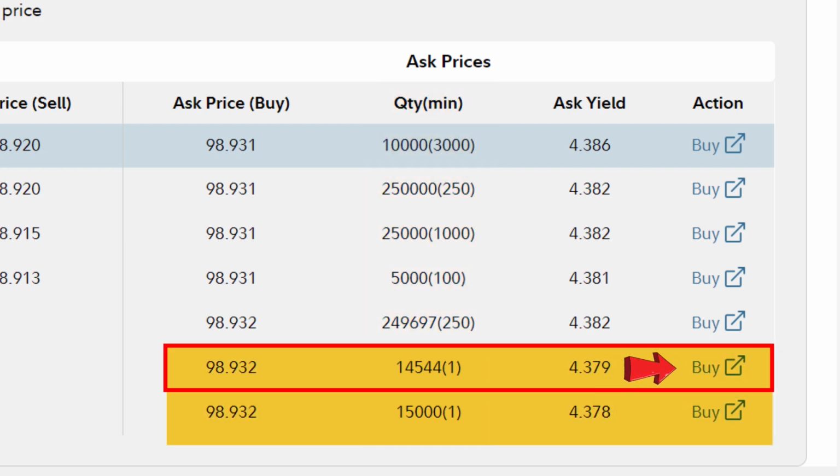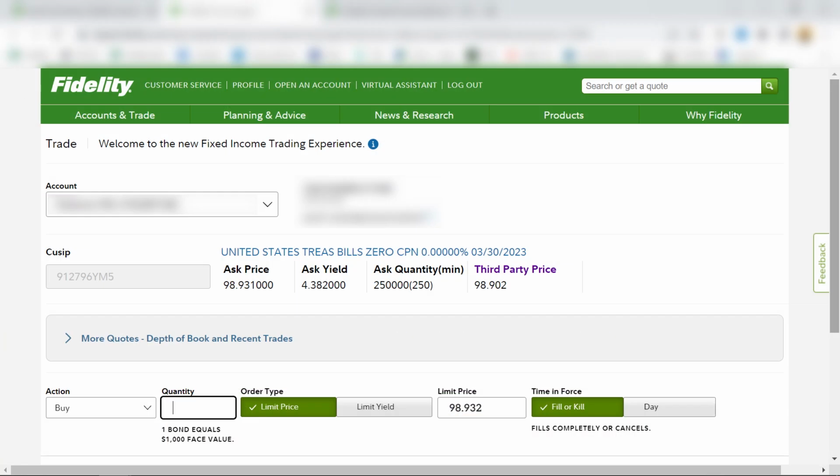And I'll click on the buy button for this one because it has a very slightly higher yield. This will take me back to my original screen where I can place my trade, but my price will have changed to 98.932 per $100 of T-bill face value purchase instead of this price up here because it's now based on a minimum volume requirement of $1,000 of T-bills, not the $250,000 up here. And here under quantity, I'll put in 1 because one bond here equals $1,000 face value. If I were to put in 1,000 here, it would mean that I'm buying $1 million of T-bills. So we're not going to do that.